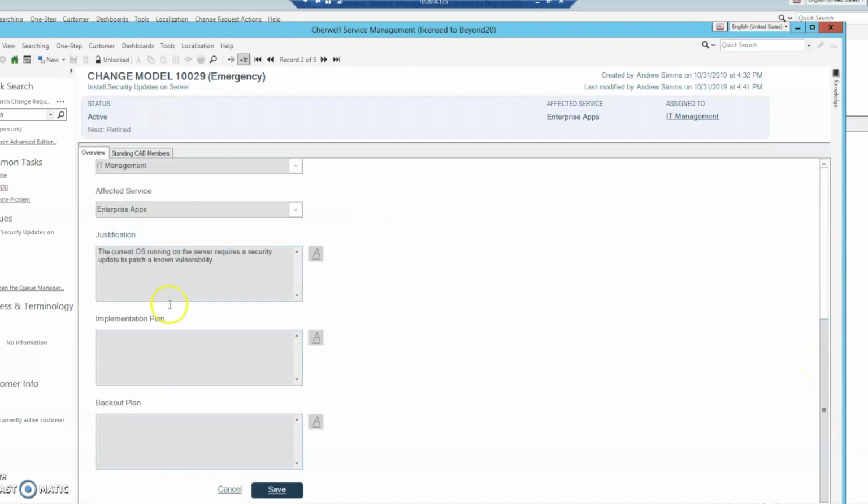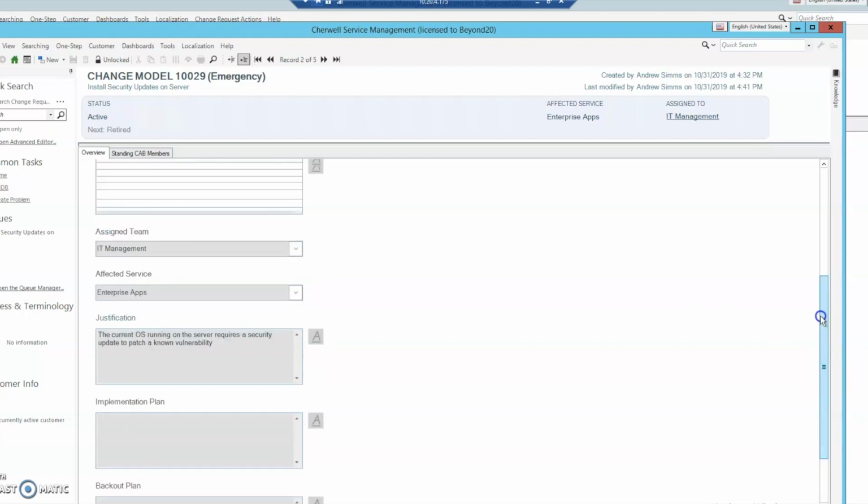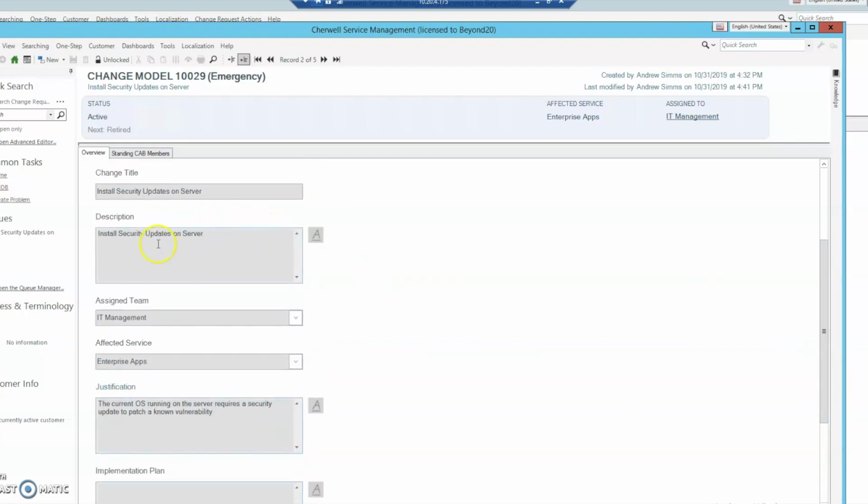These fields then are mapped to the information when the relationship is formed using the related item picker. So that pulls this information from the record. As you can see on this object, it only has a handful of fields. We've got backout, implementation, justification, service, team, description, and title. But it should be fairly simple to expand that if need be.